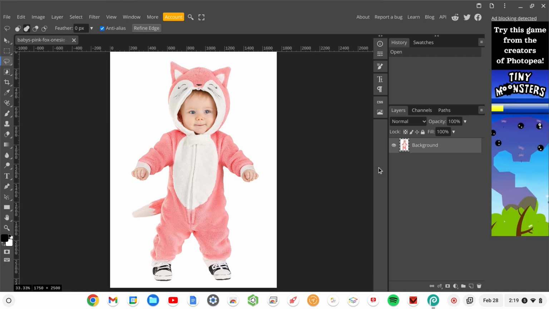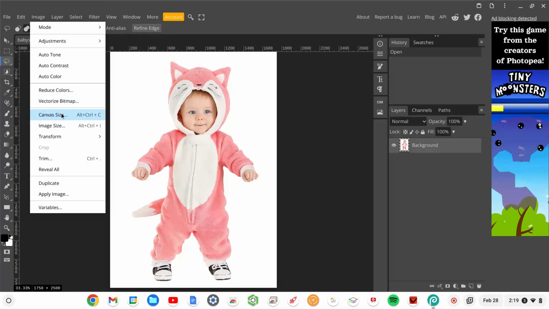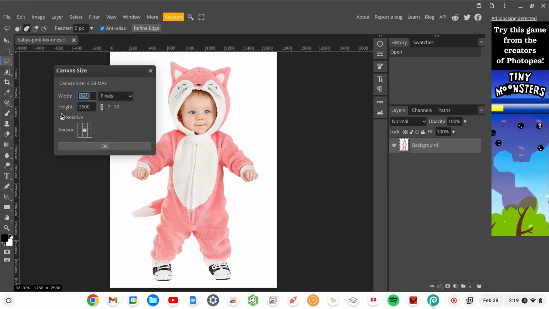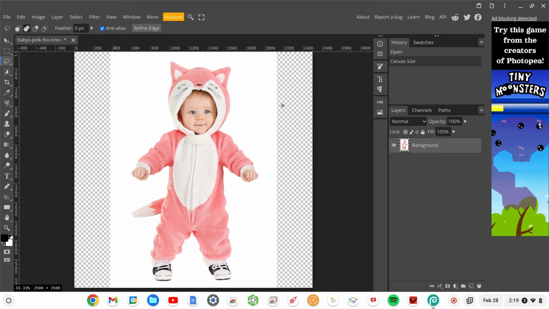And the other thing I want to do while I'm in here in the new project is look at the image properties to see the canvas size. So the original image doesn't have a lot of room, and I eventually want this to be a square image. So I'm going to go ahead and match the width with the height. So I'm going to change that to 2500. That's just going to stretch out my canvas, so I have a little bit more room to work with.